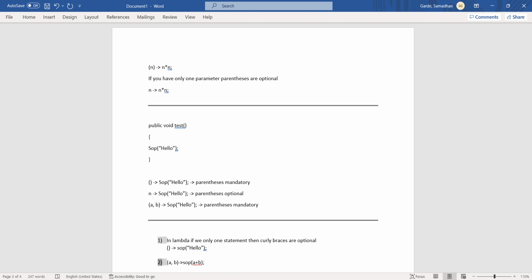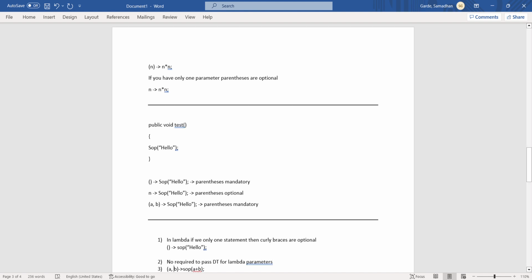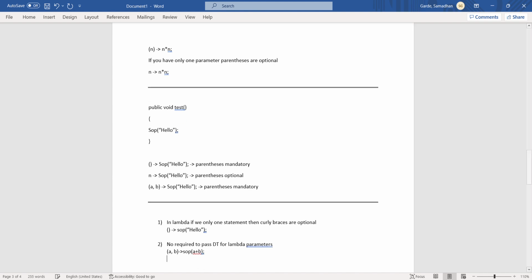That's why the second rule says there is no need to pass the data type for lambda parameters. For the lambda parameters, no need to pass the data type. The compiler will automatically guess the data type for them.